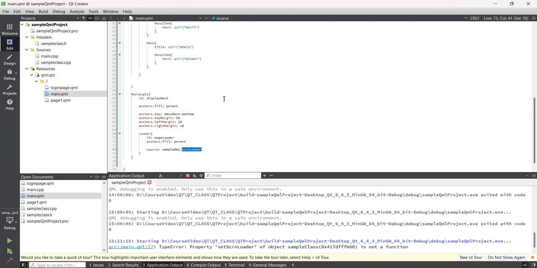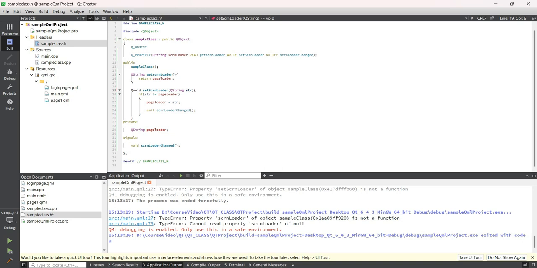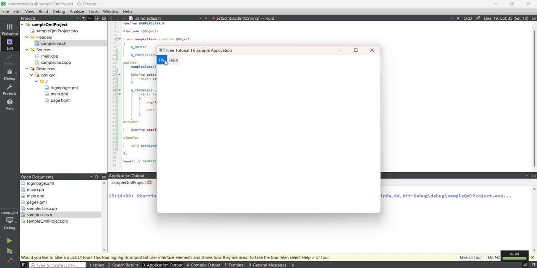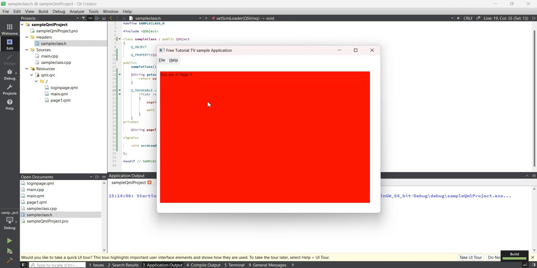So what it is trying to say is this screen loader is not a function, so it's not able to call it. I'll say Q_INVOKABLE. If I give Q_INVOKABLE, then I can call this set, correct? It should be able to display that one. So perfect, now it is able to load. Now the main thing we were talking about is the login one.